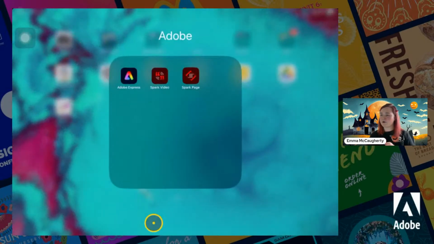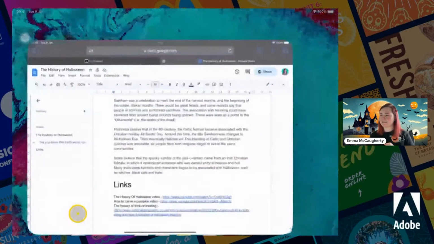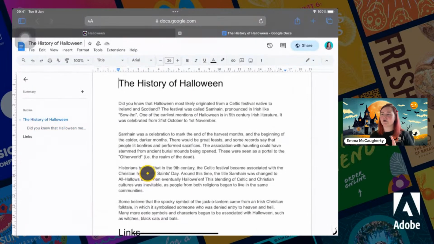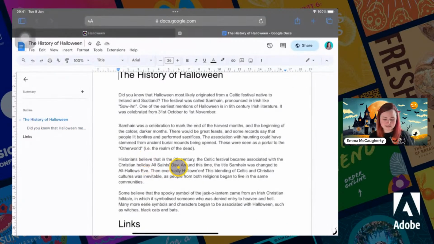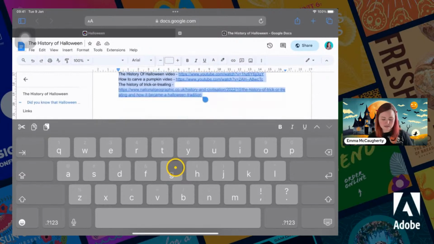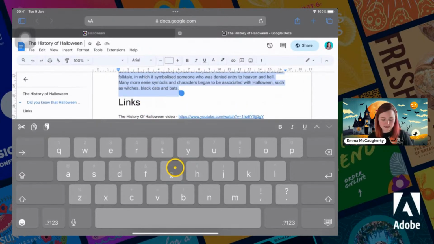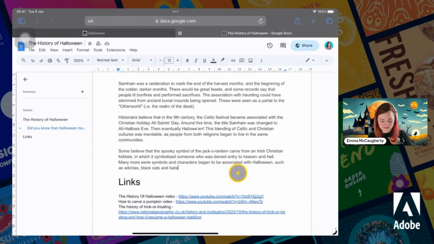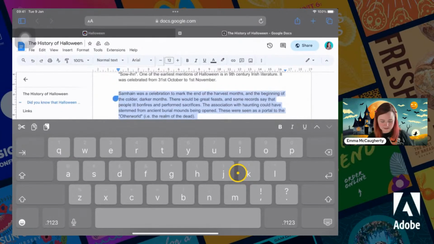Now, if you remember our plan document, let's go quickly into it. And this is the history of Halloween. So what I want to do is double tap on a word. I'm going to use these wee blue nodes. This has all been done for me. And I'm just going to copy that text where possible and paste it in. Let's see.